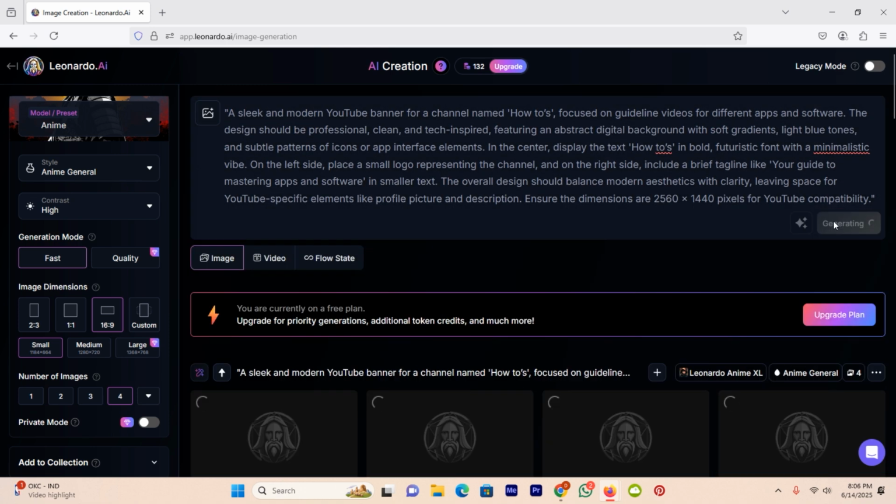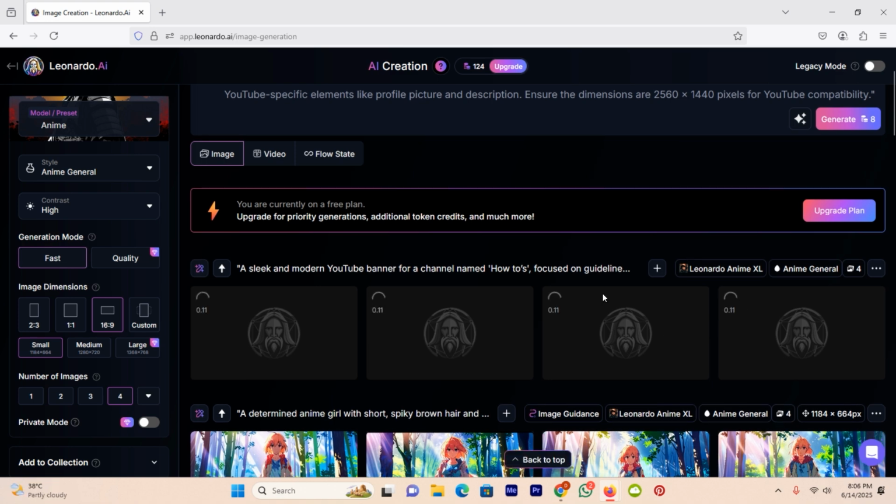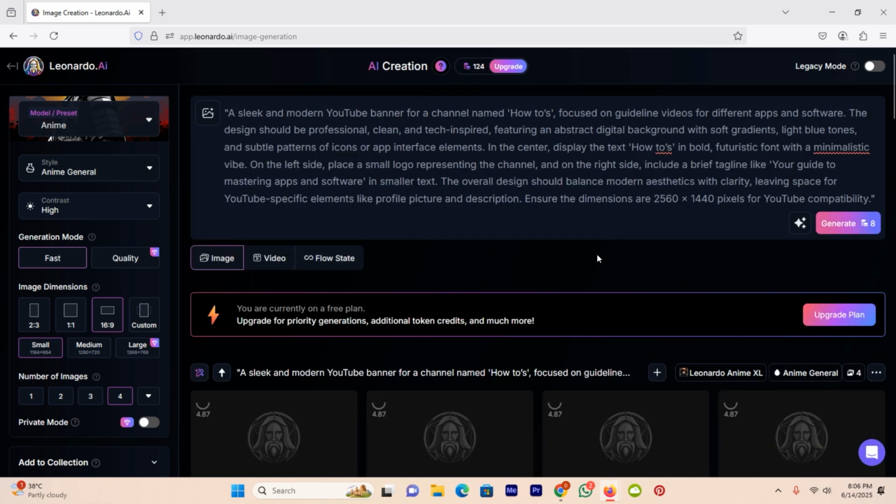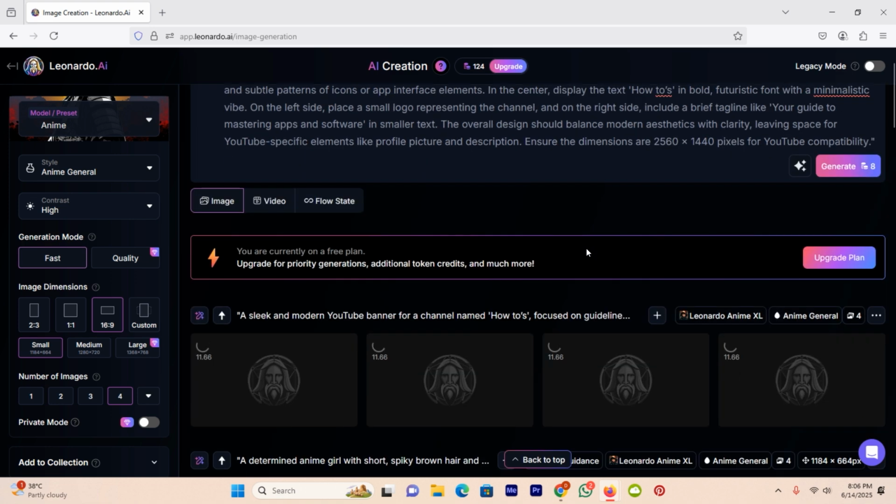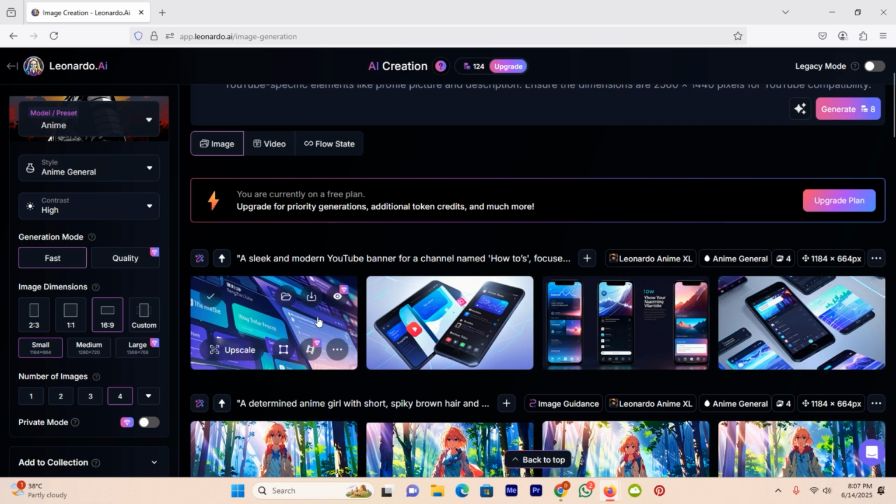And in the image, I will delete my previous data and I will paste the prompt. Now the last thing is click on the option Generate. Then it will start generating 4 different banners. Let's wait until the banners are completed. And here you can see 4 different banners created by Leonardo.